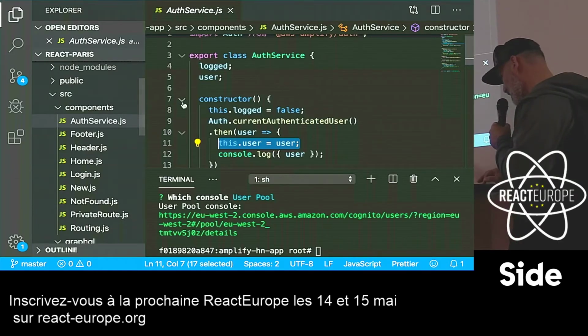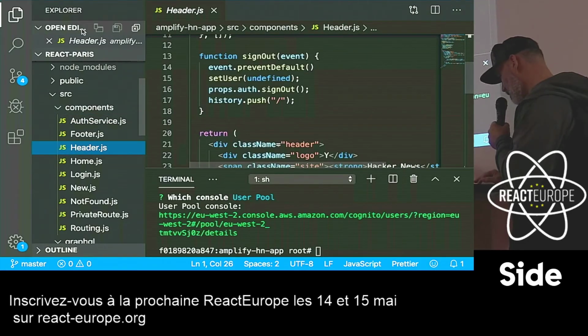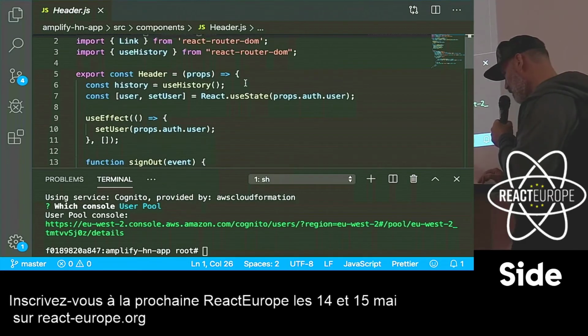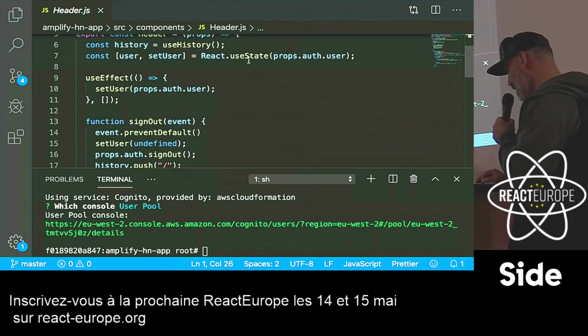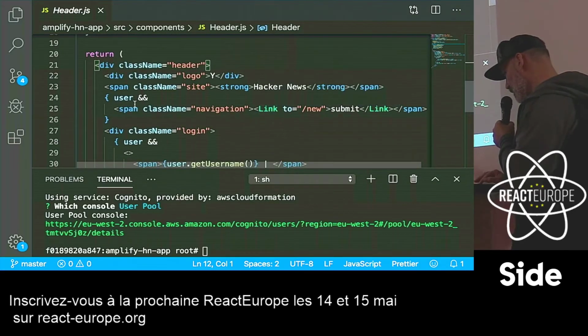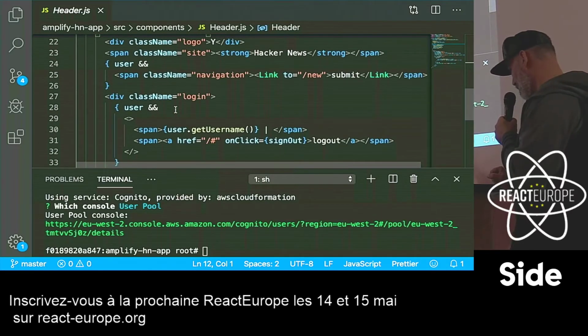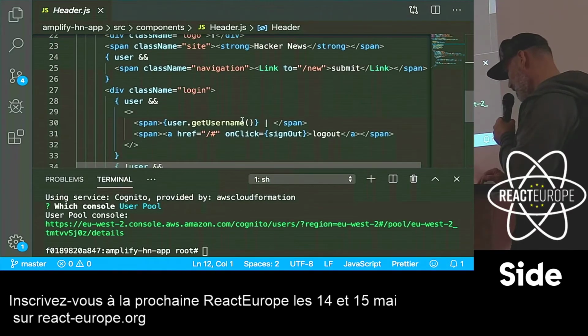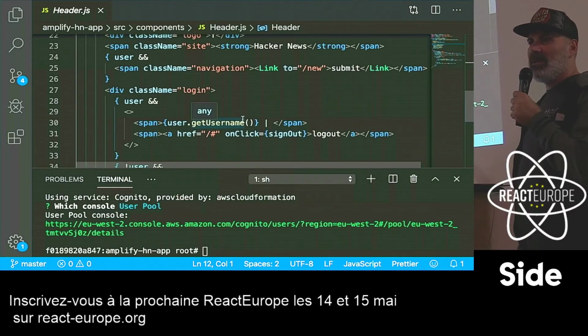If we see, for example, how I use that information on the header component, you will see that I'm just using the props. Here I'm using useState to just set that user when I first render the component, and then on the actual view I'm using this to just render the different options. So I guess this is pretty standard, and that covers the authentication.